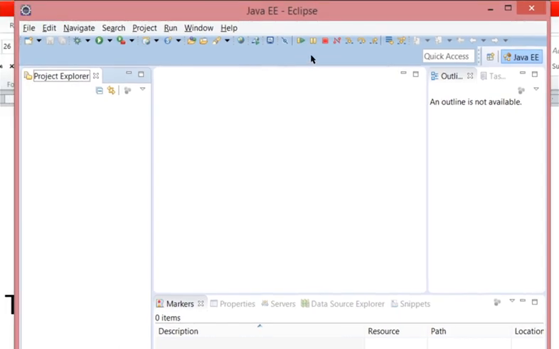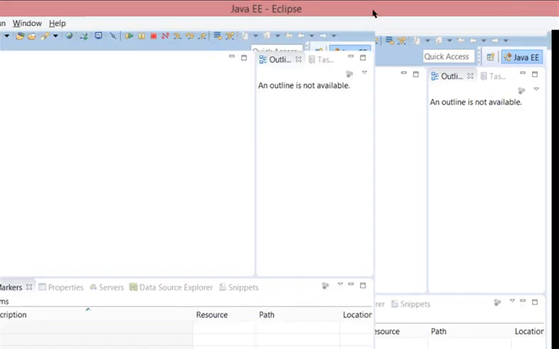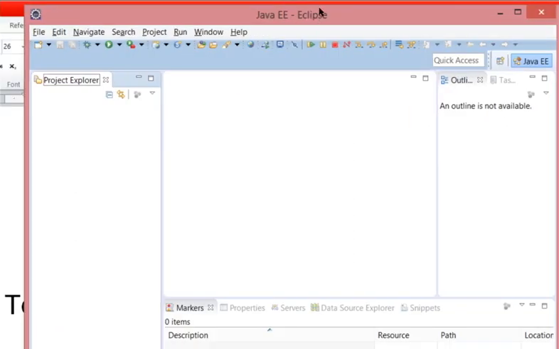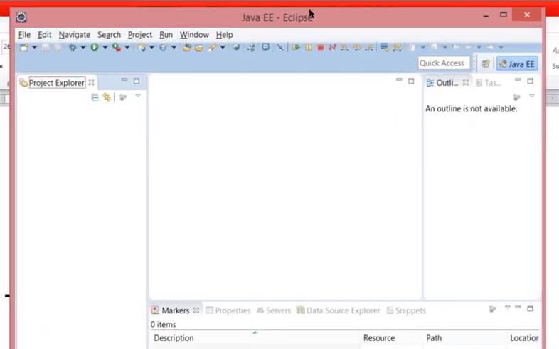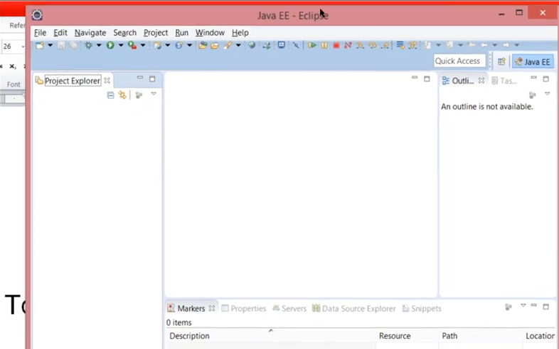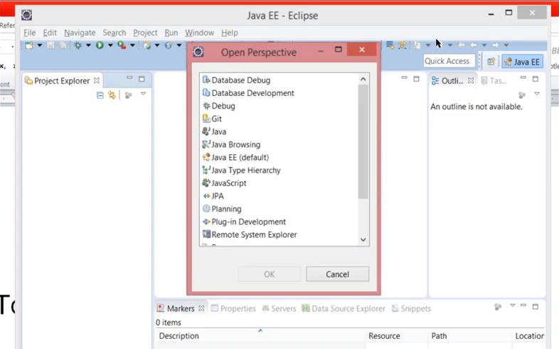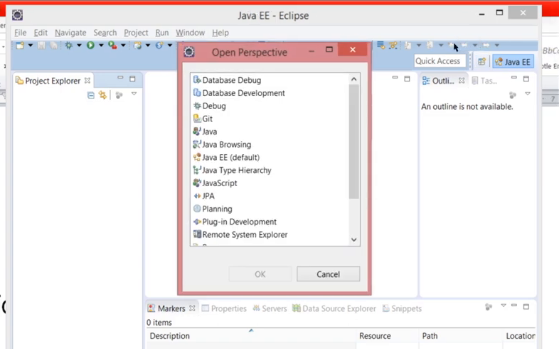So the first thing you do, look at the screen. Please, can you see something here? We call it perspective. Let me open the window so you see. Okay, the projector will not really allow. I think it has been zoomed over the size of the screen. But if you click on this, you see we have different perspectives. Can you see Java EE here?